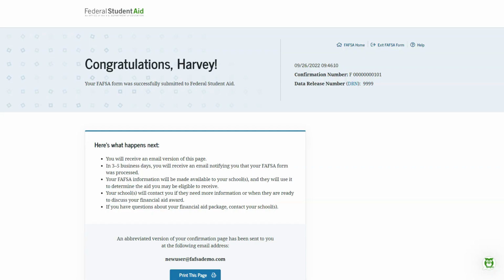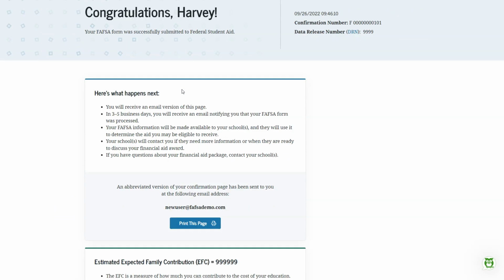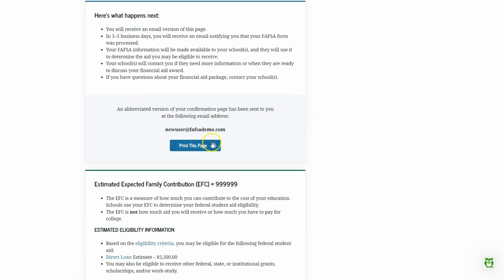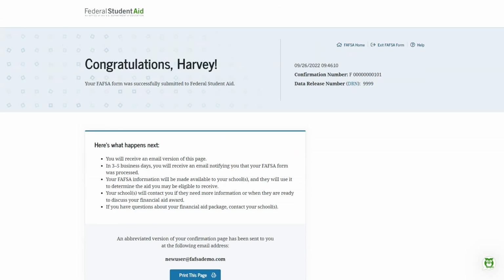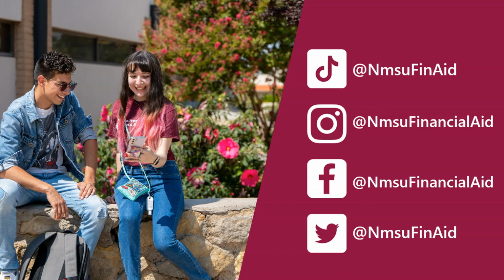After both you and your parents sign and submit your FAFSA application, it will take you to the final screen that will say, congratulations, your FAFSA form was successfully submitted. From here, you could read some general information about what happens next. You could print out your page that shows an abbreviated version of this confirmation page, and then you could read some general information as well. That goes ahead and wraps up our walkthrough for the 2023-2024 FAFSA application.